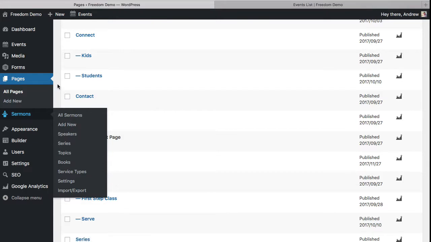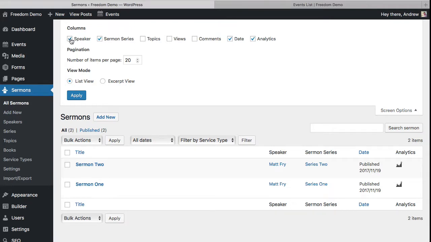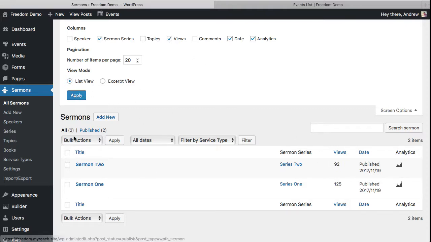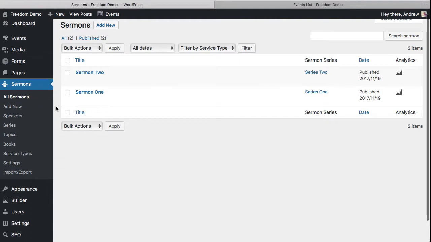Next is sermons, self-explanatory here. This is where your sermons are stored. Same thing here. You can change the screen options. I don't really need to see the speaker here. I can add views, like how many times that has been viewed, and I can apply that. Again, all these other little metrics, the speakers, the series, the topics. There will be another tutorial on how to add a sermon, add a series, and everything like that later on.